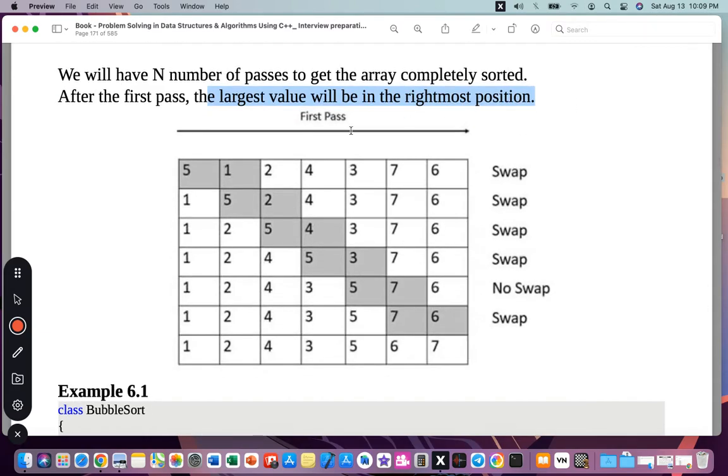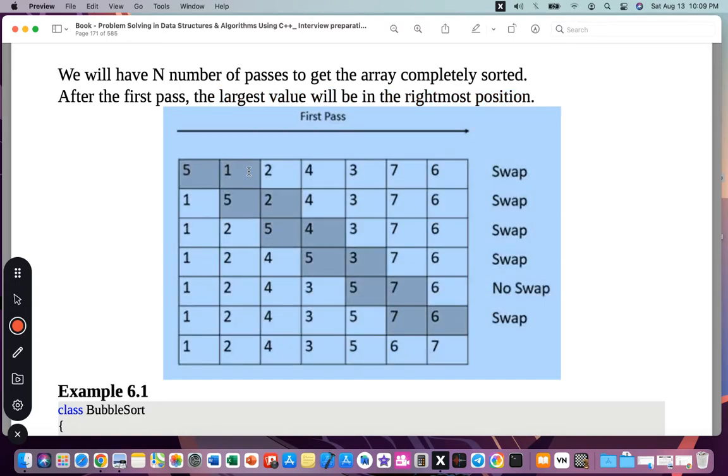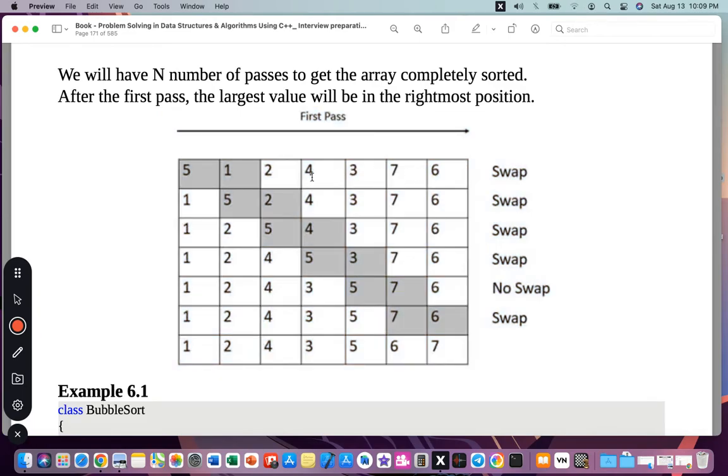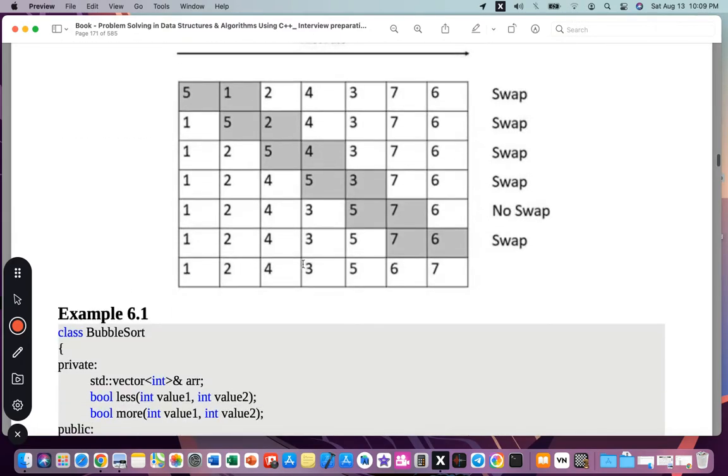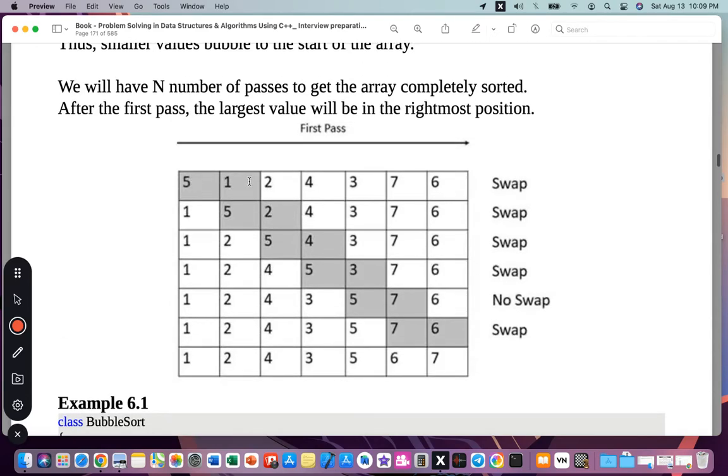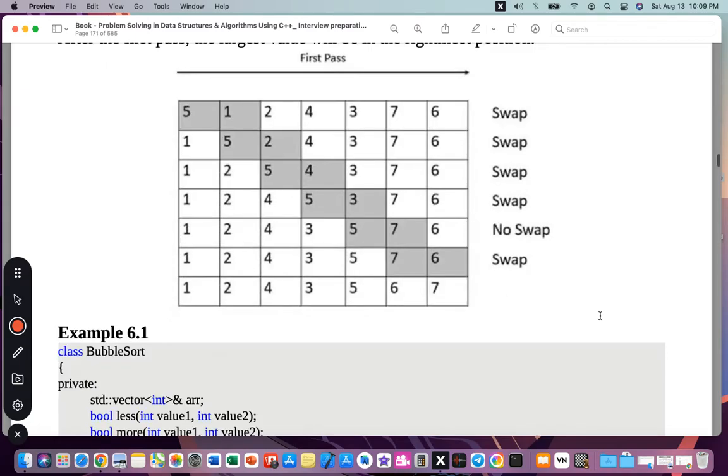This is the array at the top here, and this is the bubble sort. The end is at the bottom where it shows 1, 2, 3, 4, 5, 6, 7, in ascending order. Here the number 5 has been swapped with 1, then with 2, then with 4, then with 3, then it stayed, and the 7 and 6 have been swapped. Swap, swap, swap, no swap, swap, okay?